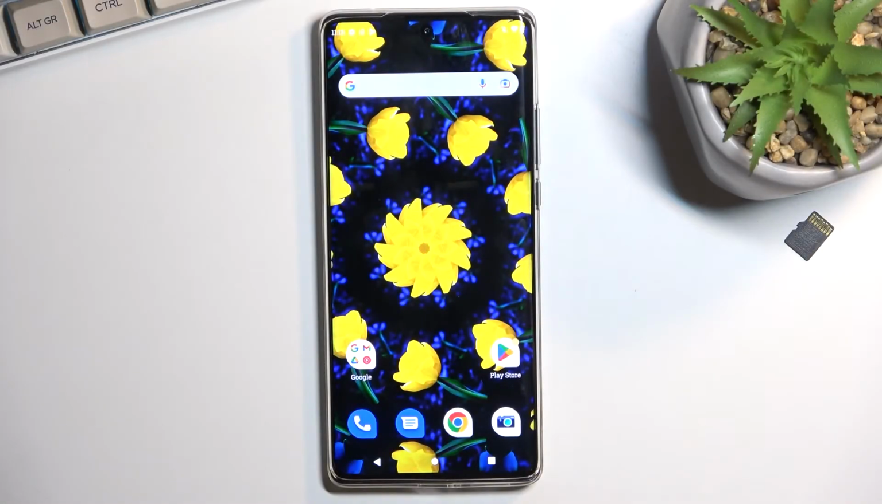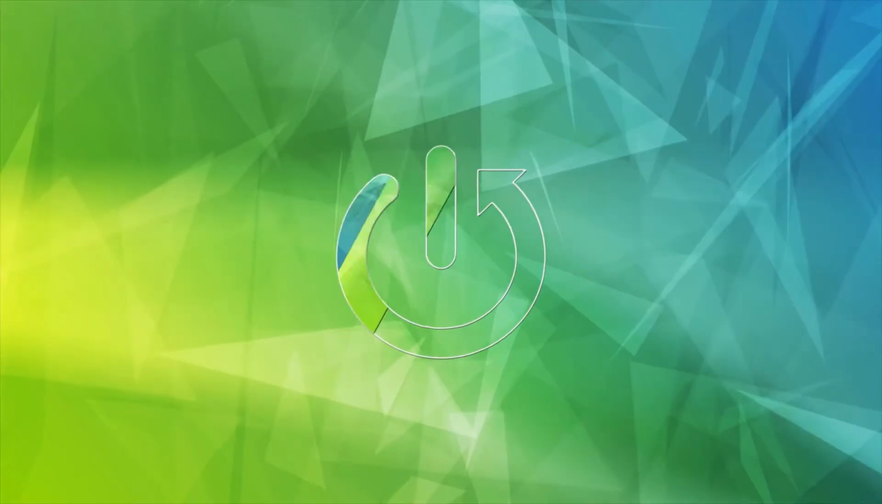Welcome. In front of me is a Motorola Edge 30 Ultra, and today I will show you a couple tweaks and tricks you can do on this phone.